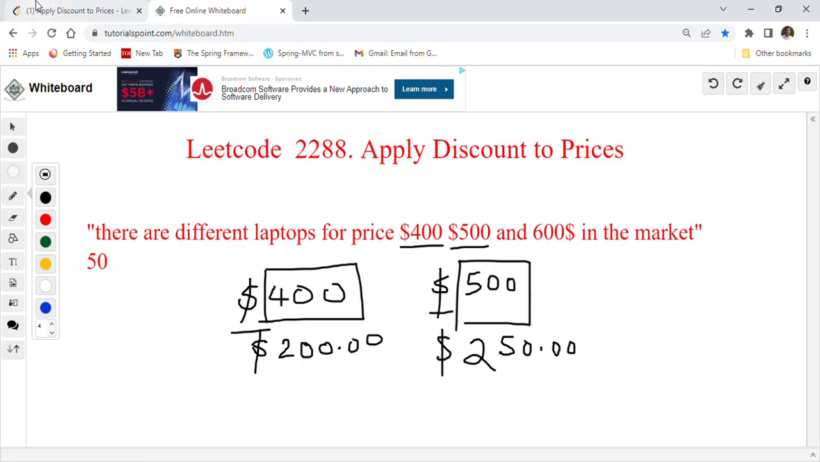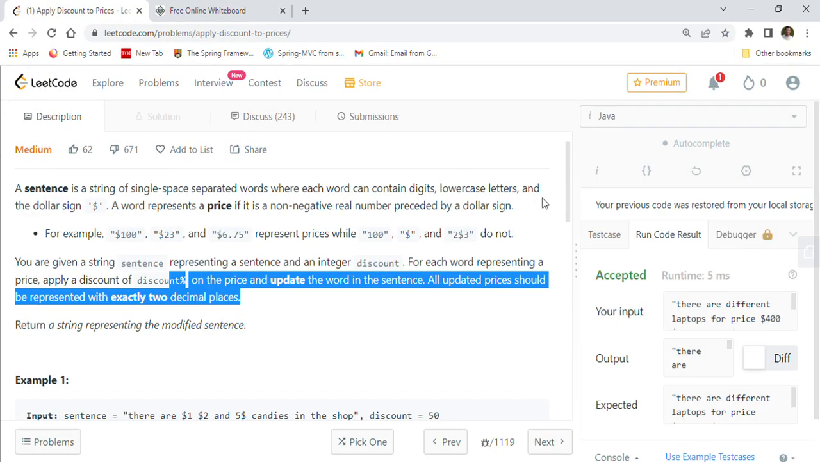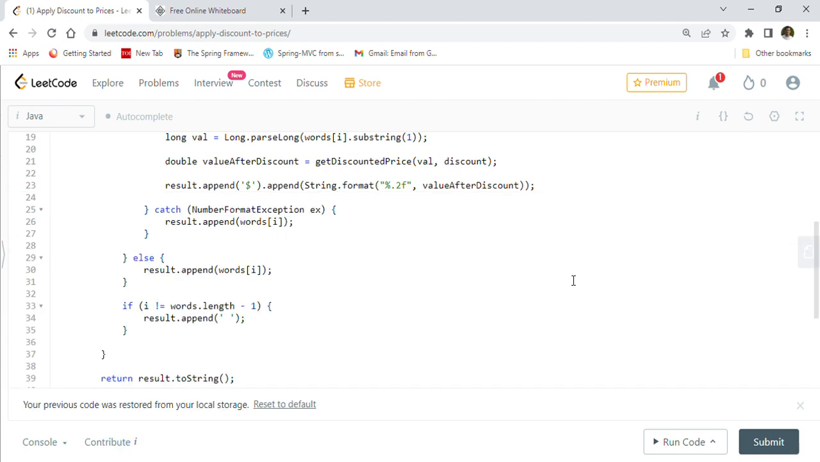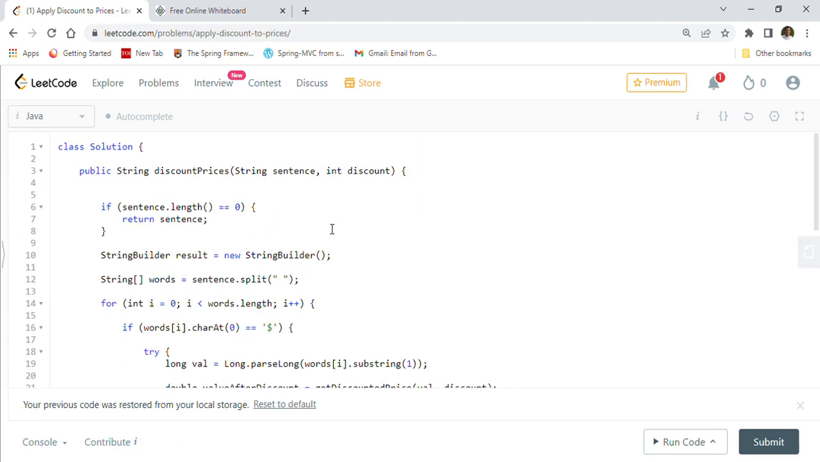So we will just go directly to the Java code now. After you look at the Java code, it will be more clear. So the sentence and discount are given to us. If sentence dot length is 0, then we directly return the sentence, right? This is the basic check we will do. After that, we created a string builder, called it result, right? Because we want to dynamically build that string, correct? Then we will split the sentence based on space, right?